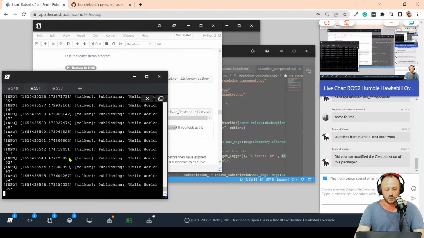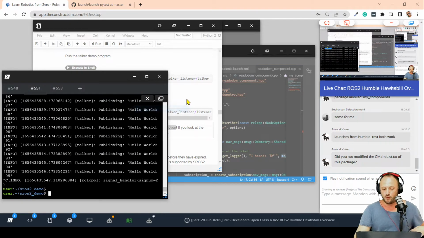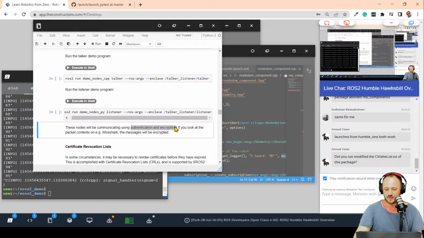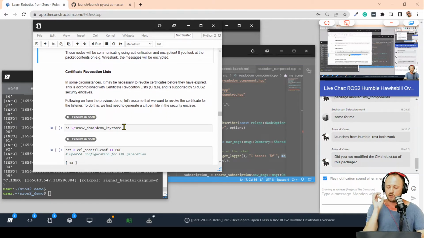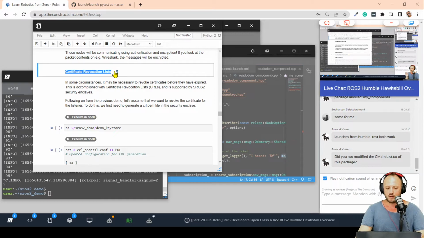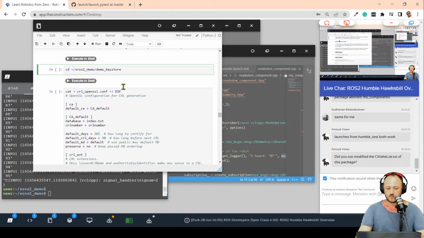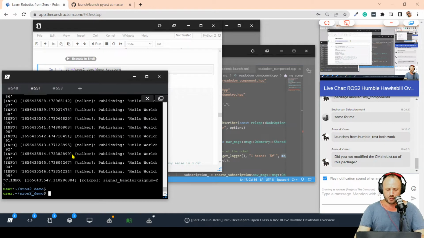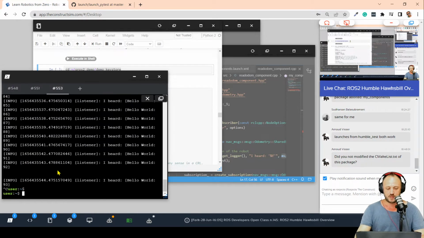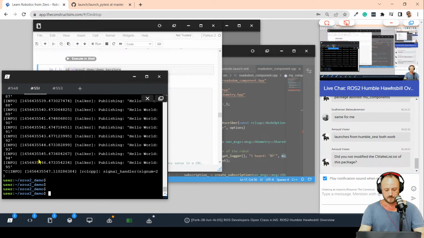Now, what does this have to do with CRLs, with the certificates anyway? Nothing. At this point, we were just setting up a ROS2 security system. So now we are going to do the specific demo about certificate revocation lists, all right? For this, we need to create the certificate. So you can already stop the nodes here if you want, both the listener and the publisher.